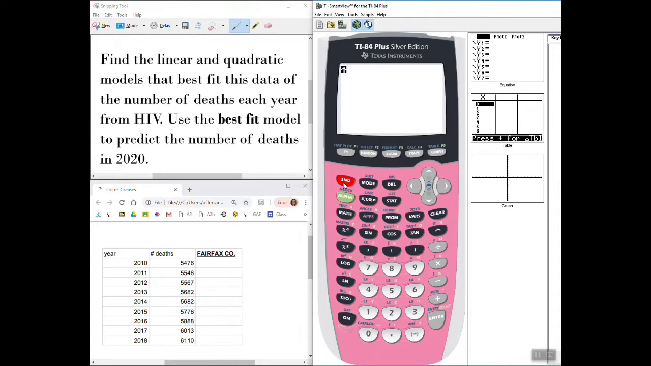So our problem says, find the linear and quadratic models that best fit this data of the number of deaths each year from HIV. We're going to use the best fit model to predict the number of deaths in 2020. So I just cleared my calculator using the steps on the screen.